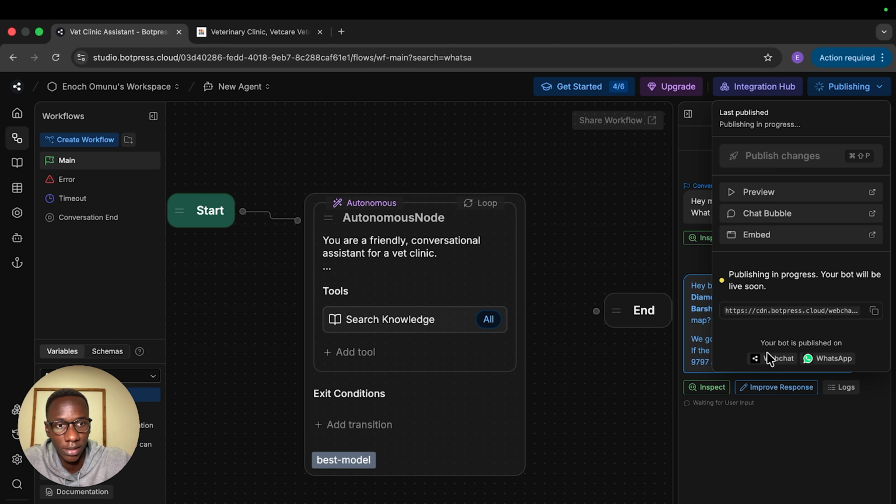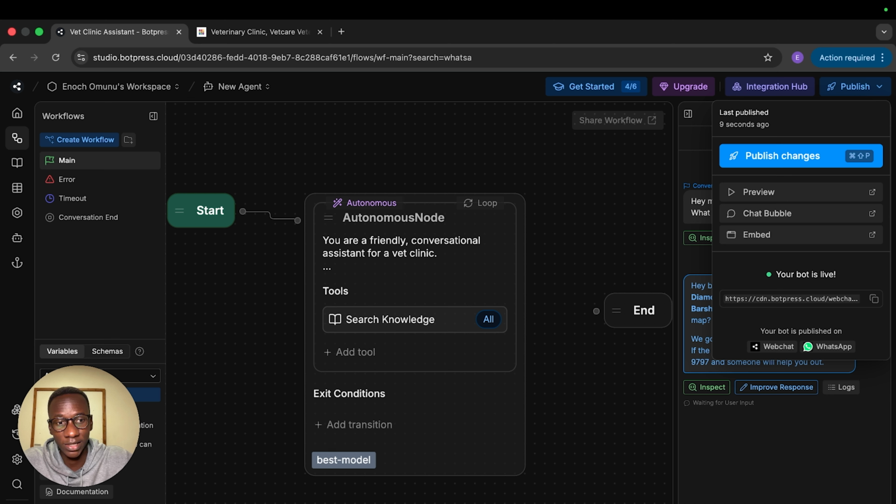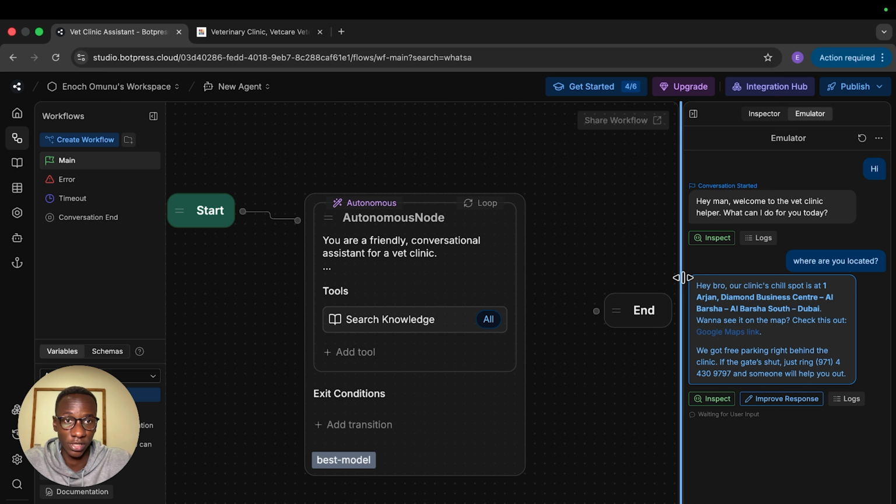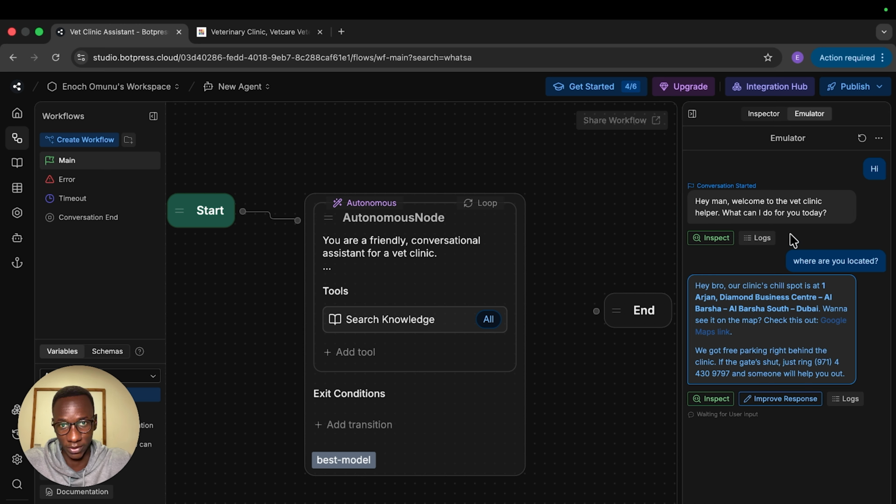And you'll see down here, it should say that your bot is published on web chat and WhatsApp. And after a few seconds, it should be done. Great. So with that, you can begin interacting with your AI assistant over WhatsApp. You can share the WhatsApp link to your customers, and they can begin to use it to actually ask questions about your business, get help, get information, etc. And as you learn more about Botpress, you can continue to build this out so that it doesn't just answer questions, but it does more than that. And that's it. 5 steps and you're done.